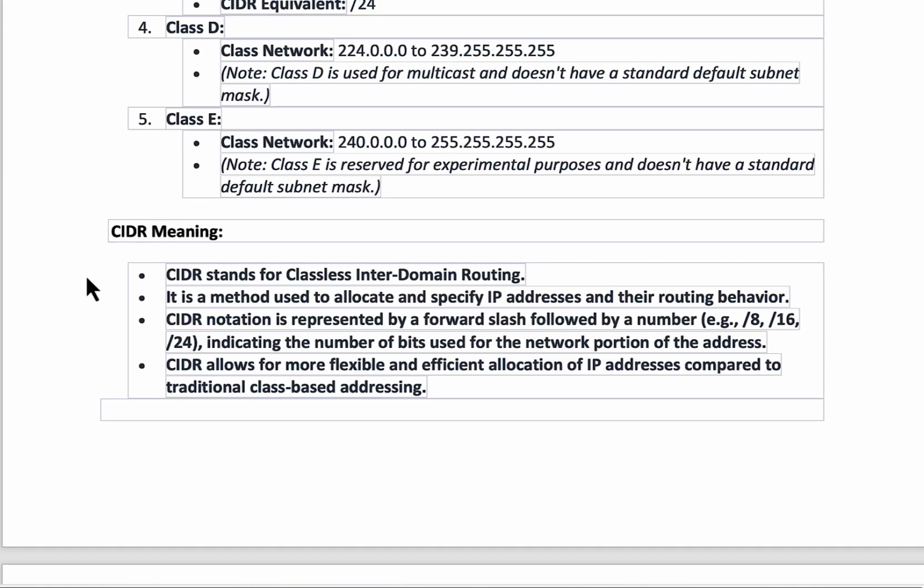Now, when you're dealing with CIDR, it stands for Classless Interdomain Routing. It is designed to allocate and specify IP addresses and their routing behavior. One thing to consider is you see this /8, /16, /24. What it basically is saying is that the /8 is the number that is going to be set up for the network portion of the address. It allows more flexible and efficient allocation of IP addresses compared to traditional class-based addressing.